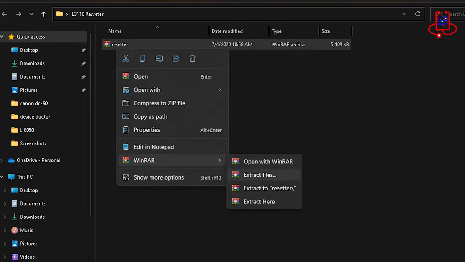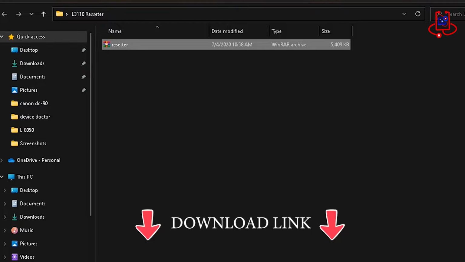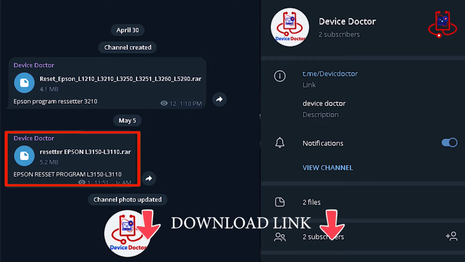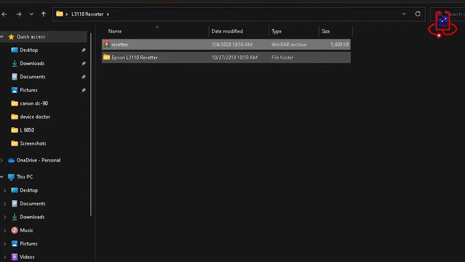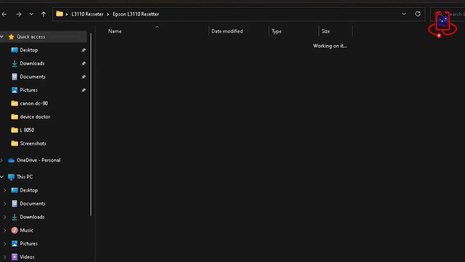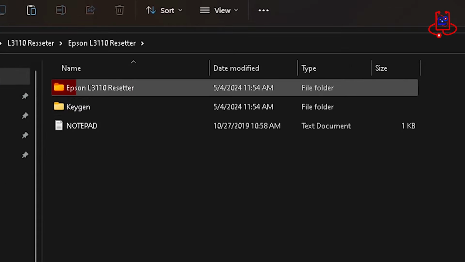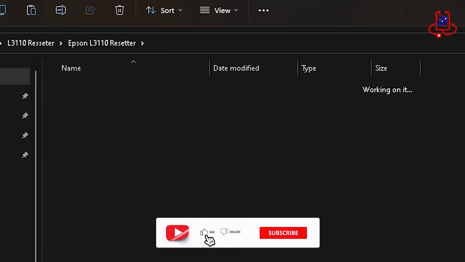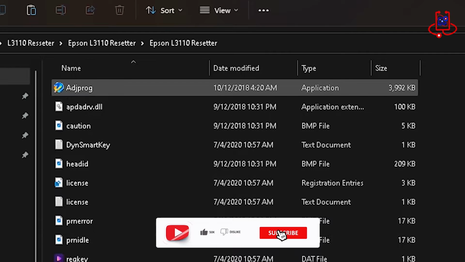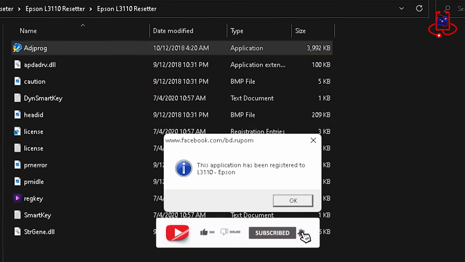This resetter is only compatible with Epson printers L3110 and L3150. You can download this software for free from Device Doctor's Telegram channel, and the link is provided in the description. After extracting the file from the zip folder, open this folder. Now click on Adjustment Program.